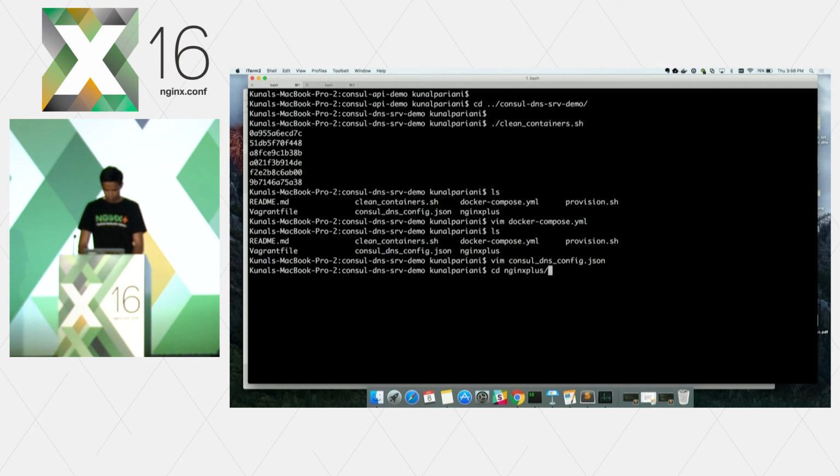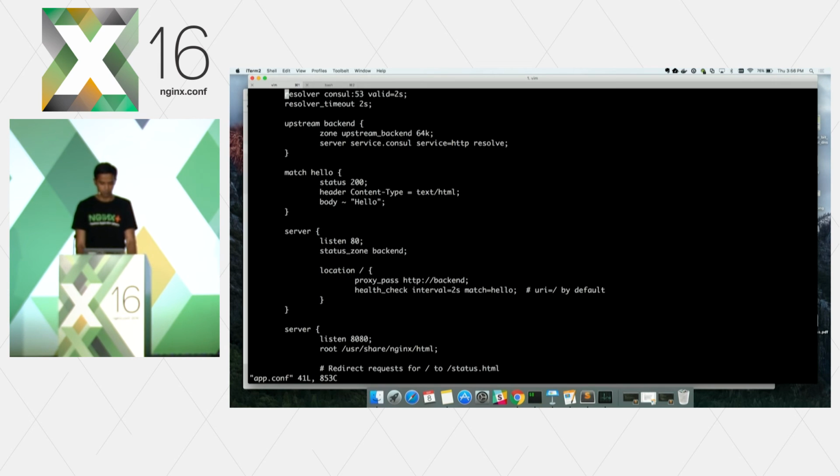Let's now go into the NGINX Plus directory and see the NGINX config. So the resolver directive pointing to Consul's DNS interface, which is on port 53 with a valid timestamp of 2 seconds. There's also resolver timeout, which sets the timeout for the DNS queries. In case there's no response within 2 seconds, NGINX Plus will send the query again every 2 seconds.